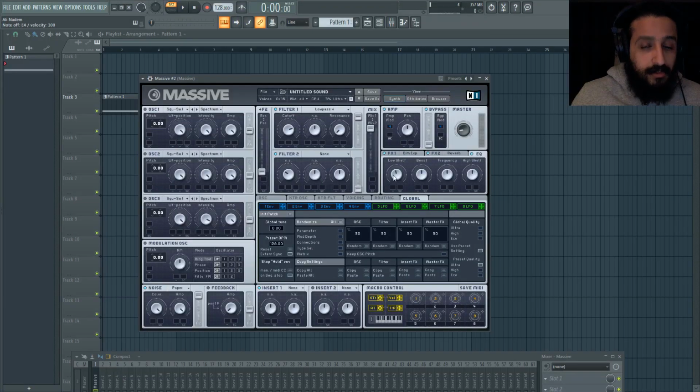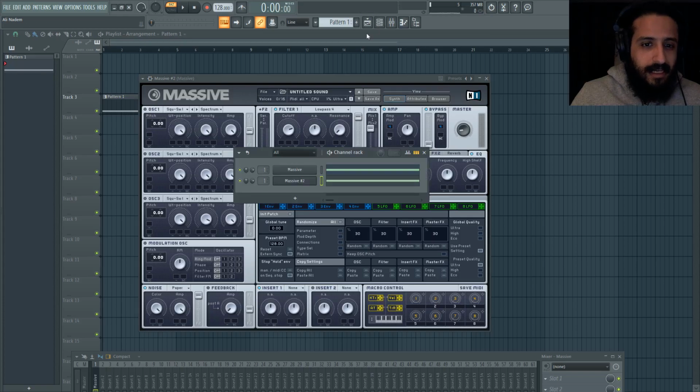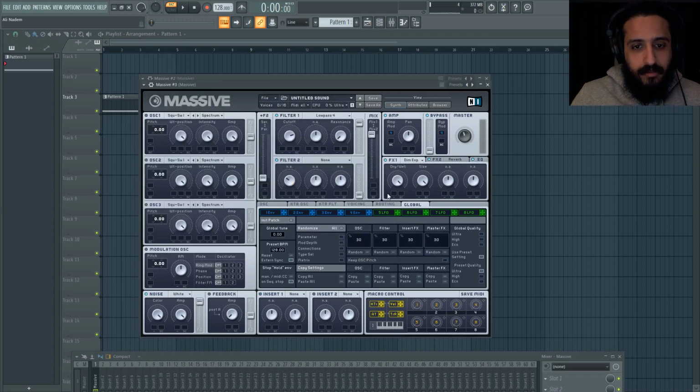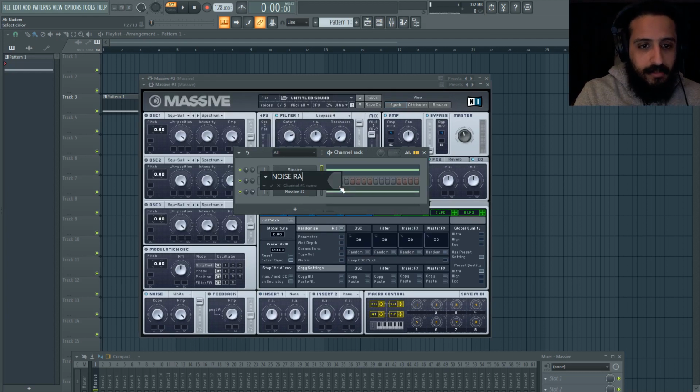I'm not too fond of what's going on in the low end, so let's try and clean that up. This way we can get a little bit of hiss. And let's not just stop there. Let's give these a name. This is our main rain, noise rain. We'll call this noise paper.